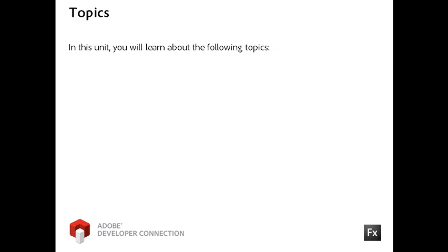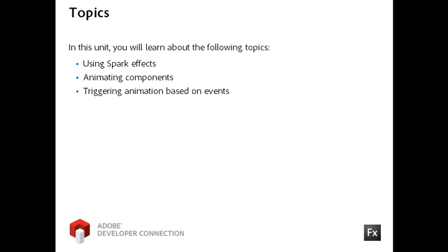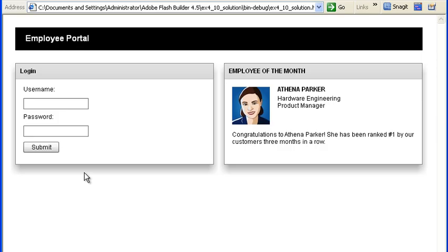Animation is often considered overused or unnecessary, but if implemented well, can enhance the user experience and maintain an effective dialogue. In this video, you will learn how to use Spark Effects to animate components in response to user or system events. This is the employee portal application that you use to create application states.